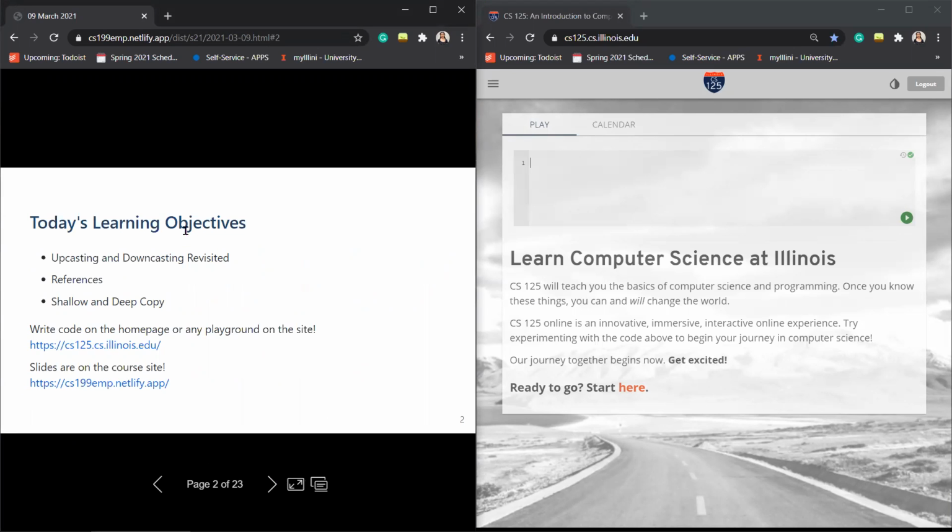Today's topics are upcasting and downcasting, which we talked about briefly in our last session on Friday. But we're going to go over it one more time, and then we'll do some more advanced examples. And then we also have references and shallow and deep copy. References, I think you covered yesterday, and shallow and deep copy you briefly discussed last week, and it's also relevant to your lesson today.